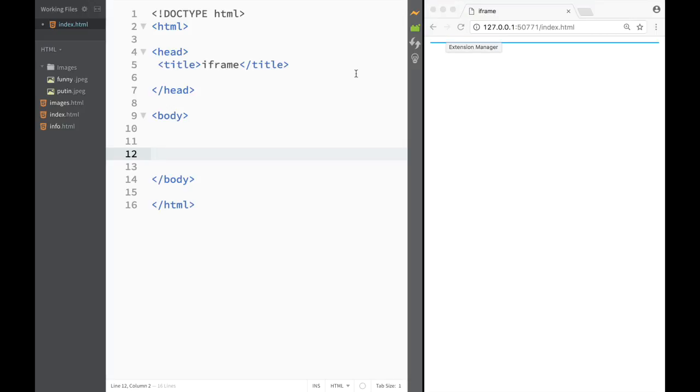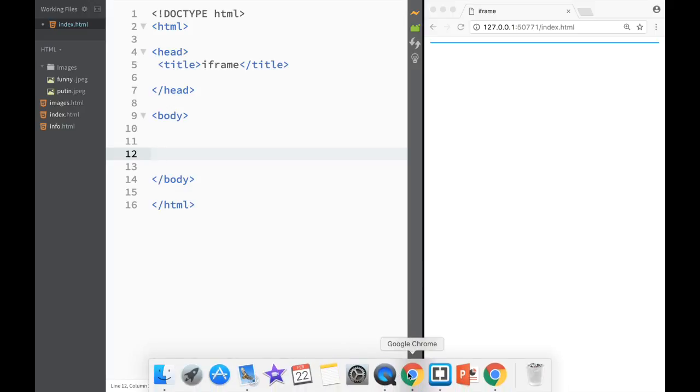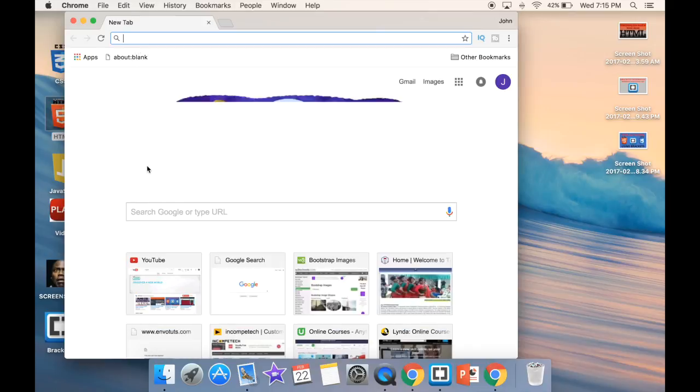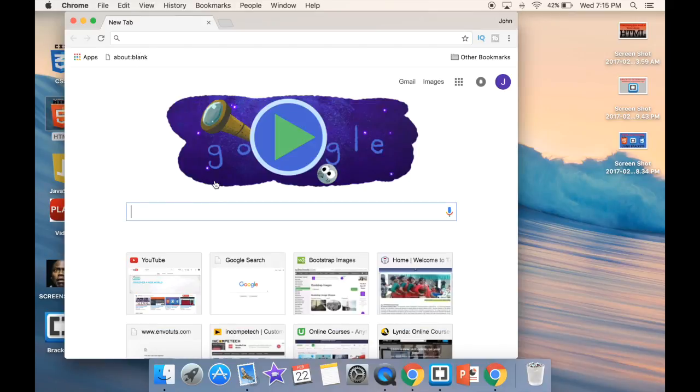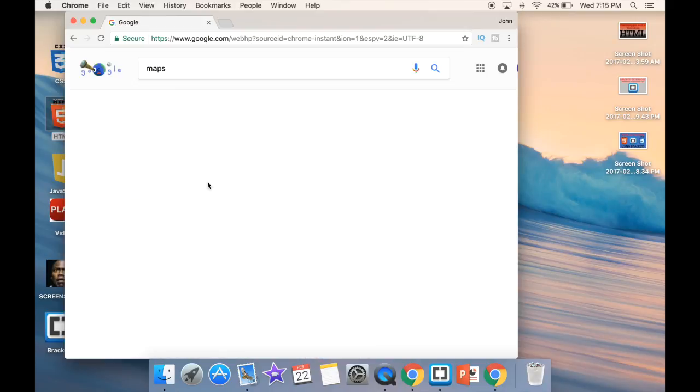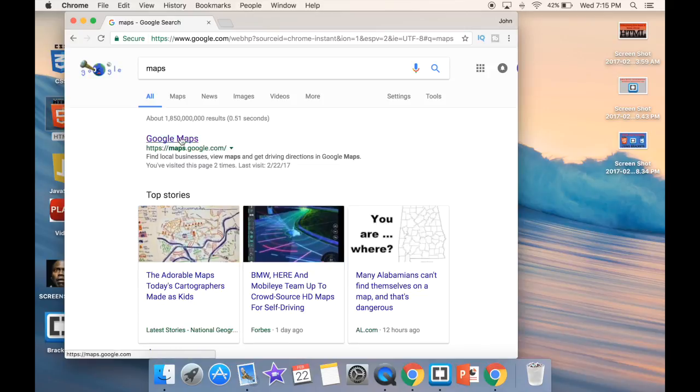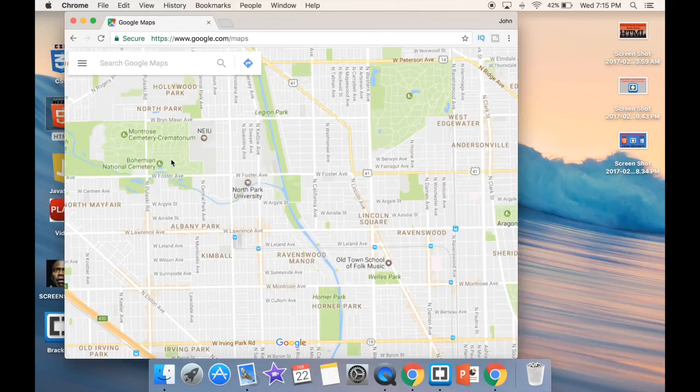And I'm going to show you that, let's say you were creating a page for some type of business, and you wanted to use Google Maps to point to that location. So I would open up the web browser, and I have Google here by default. I'm just going to write maps. And you can see that Google Maps opens.